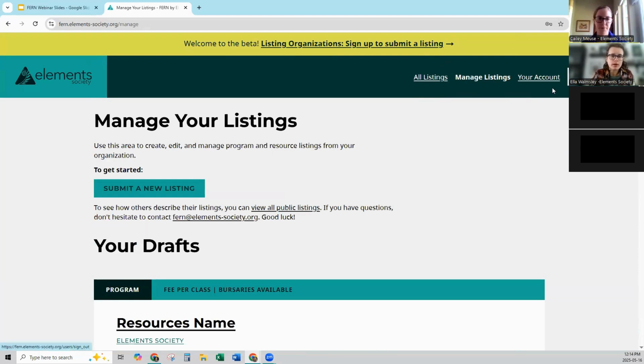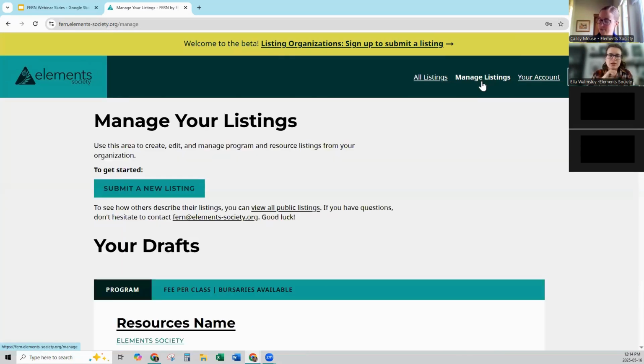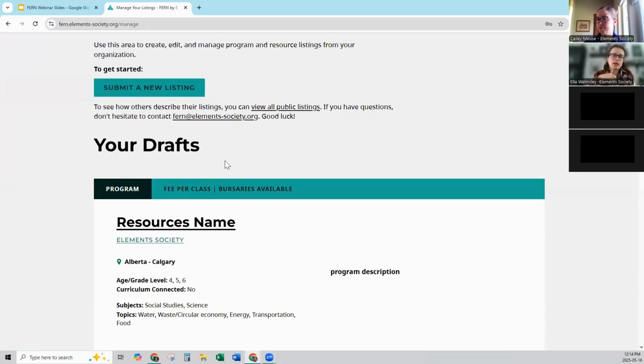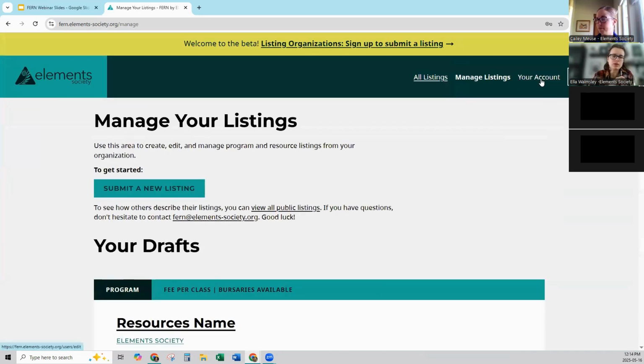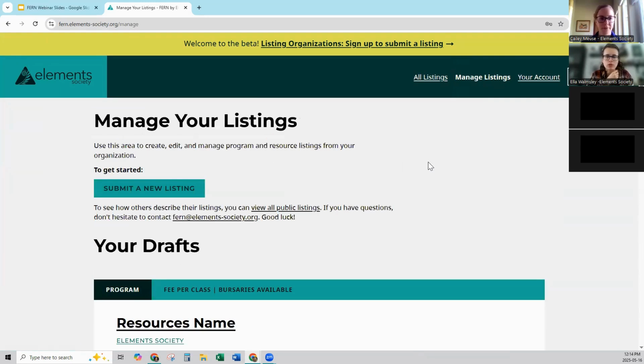for your own programs. So you can see up the top there, all listings is like the main website page. Manage listings is where your programs will live, and then your account is just details for your account if you need to check in on what those are. So we're going to look at managing your listings, and Kaylee is going to walk us through what that looks like and how you can create one.